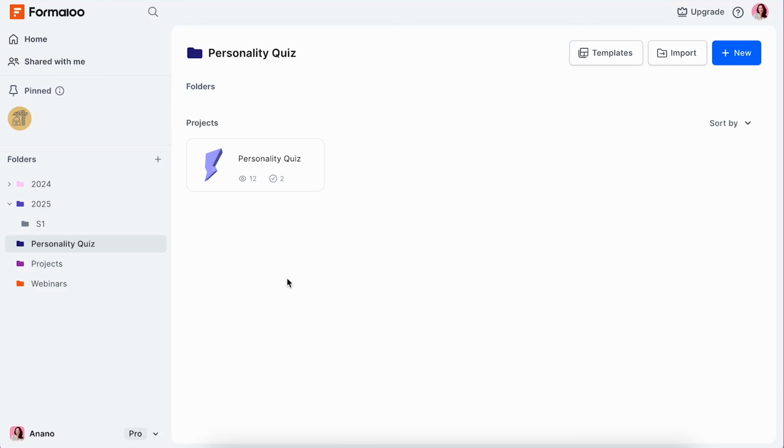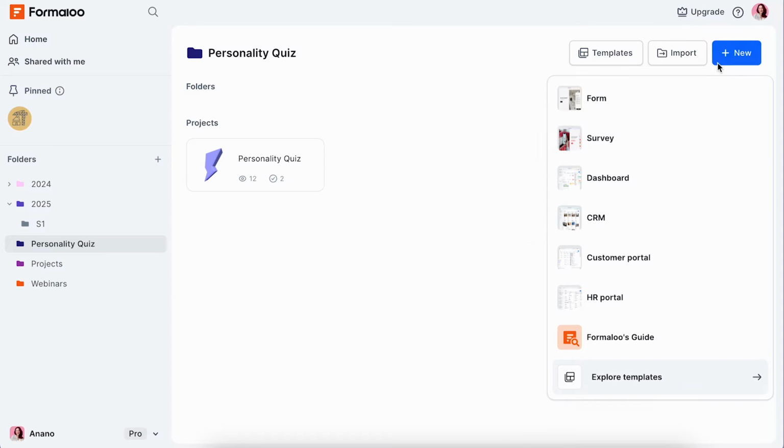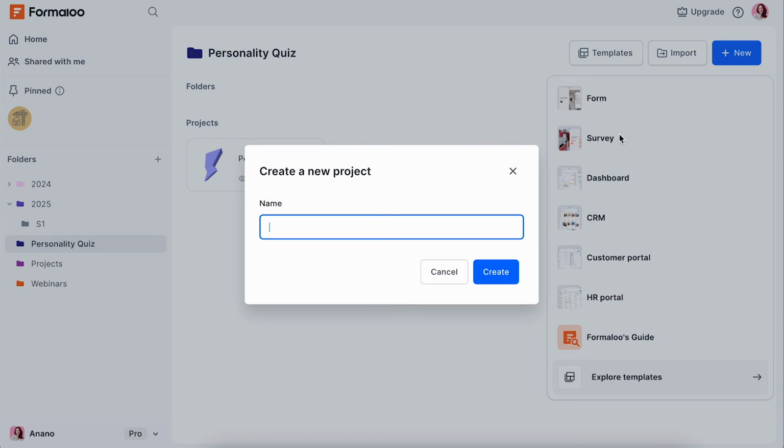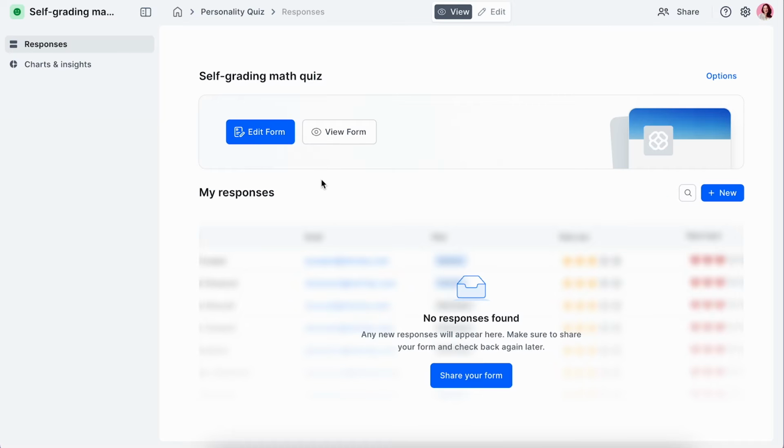To add a score to your quiz, first create a project. Click on New Formaloo and choose Survey. Now let's name the project. You can change it later. Click on Edit Form and let's add necessary fields to complete your quiz.